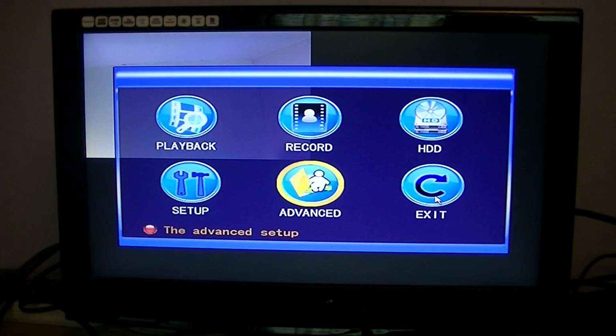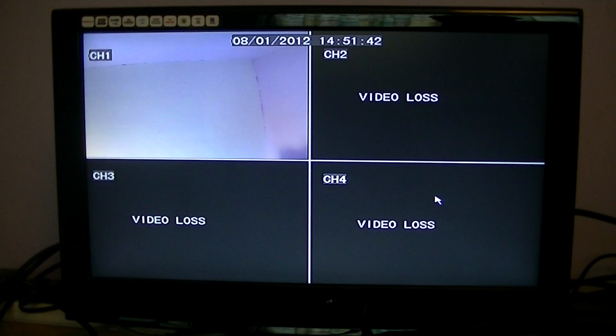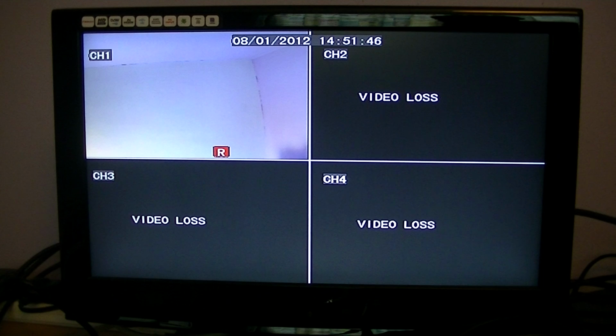So they're basically the two things you need to do for the first step in configuring your DVR for access from a mobile device such as a smartphone or tablet.